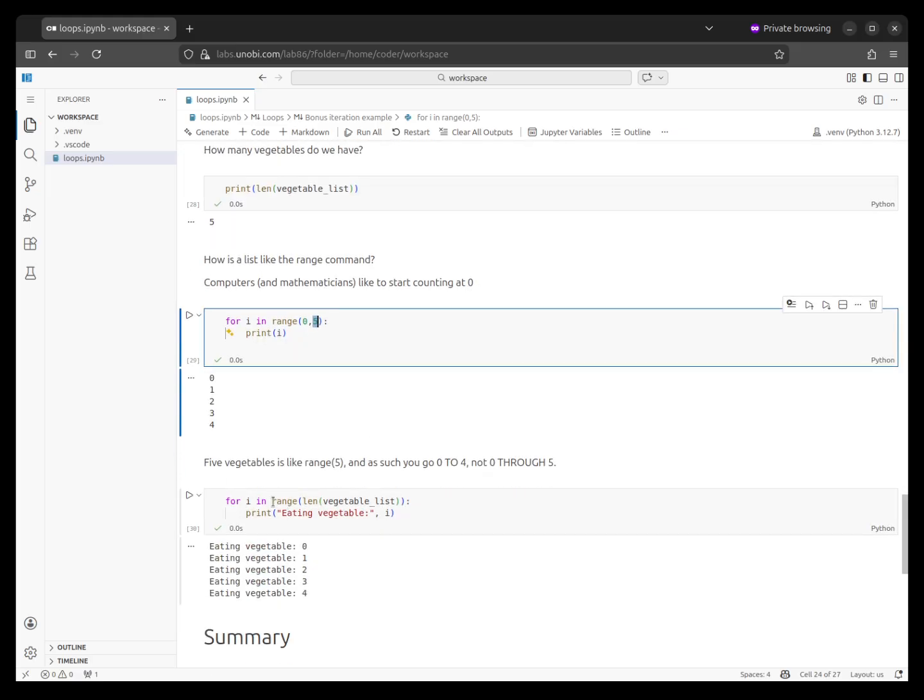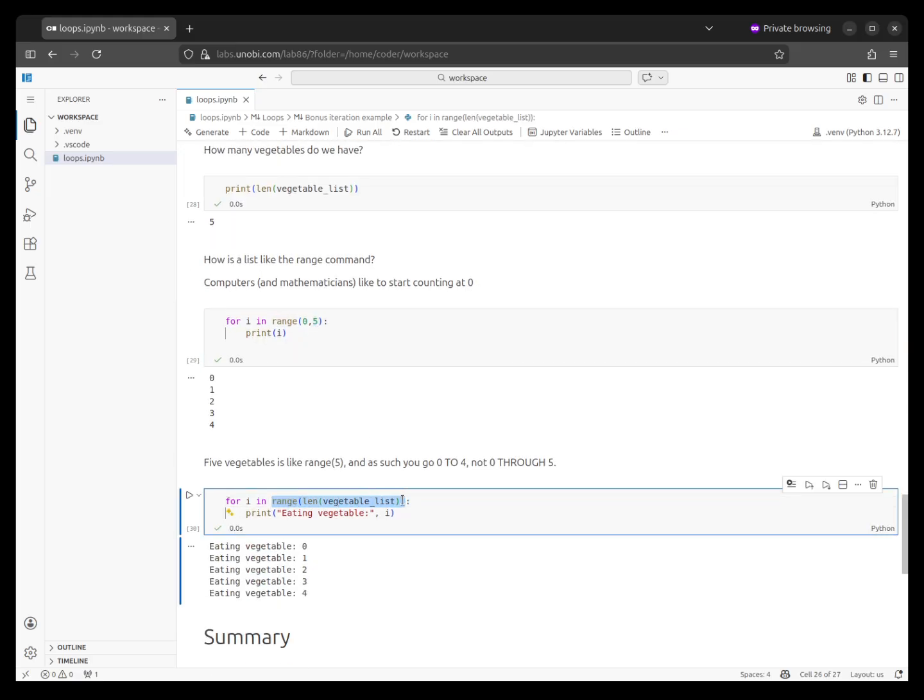So you can see an example here. If we print the range of the length of the vegetable list, which we know is 5, then our range command is really 0, 5, and we can see the example here, 0, 1, 2, 3, 4.